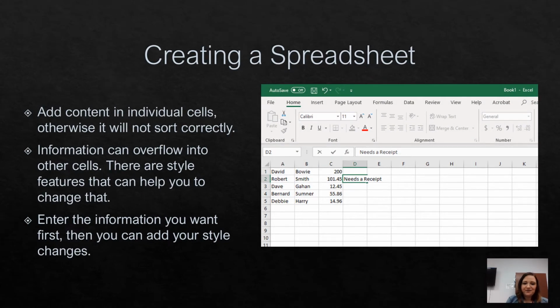Creating a spreadsheet. What you'll see here with all my 80s new wave artists is that I've created a spreadsheet with a bunch of people's names. Notice I have the first names in column A and the last names in column B. If I were to put the name Robert in cell A2, that means column A, row 2. So you'll see Robert is in cell A2.